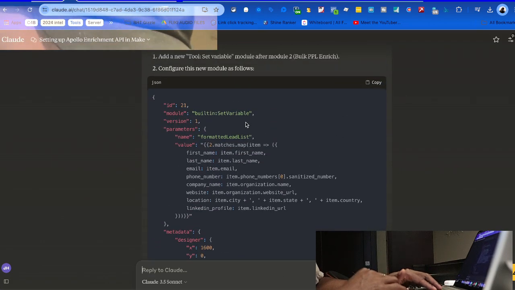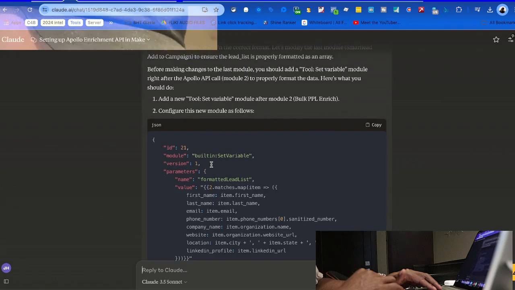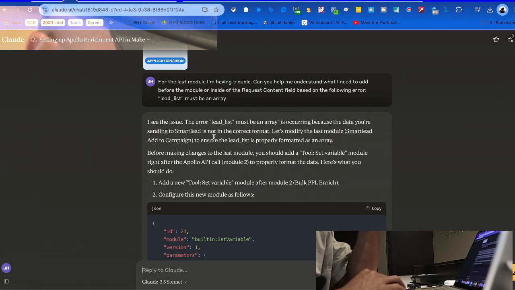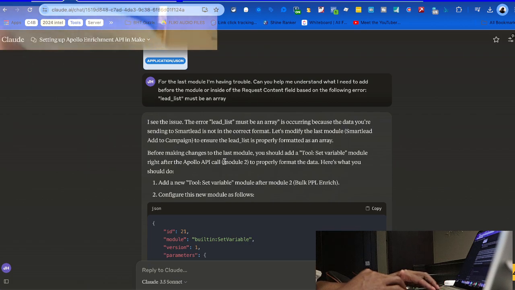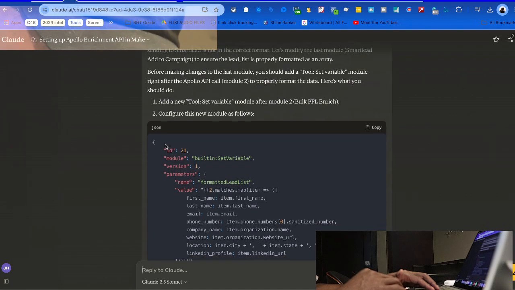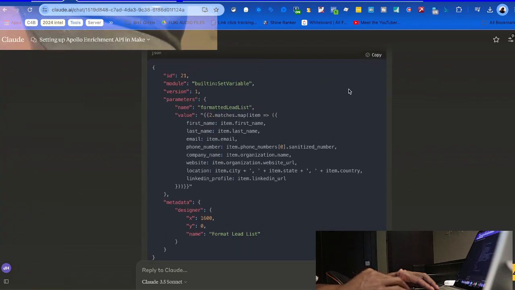So they got a set variable formatted lead list, and then they want me to add that right there. I see the issue is occurring because the data you're sending is not in the correct format. To ensure the lead list is properly formatted before making changes to the last module, they want me to create a variable, of course. After this bulk tool, set variable. Okay, cool, easy enough.